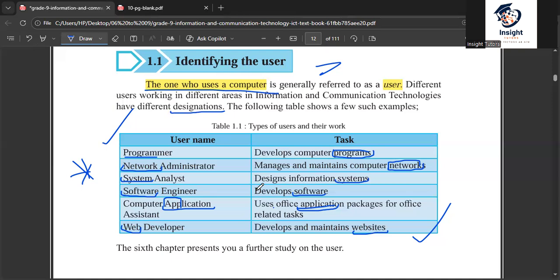Let's take now, for your teaching, if you want a software to register everything, you will say to the software engineer, create me a software, develop a software. So he will develop a software. A computer application person uses office application packages for office related tasks. Microsoft Office is there, Microsoft Windows, so many things. And a web developer develops and maintains all your websites.